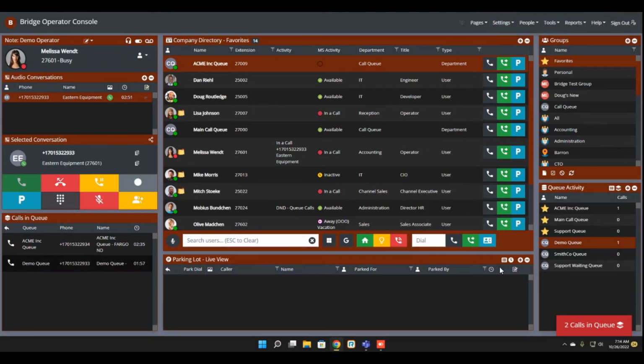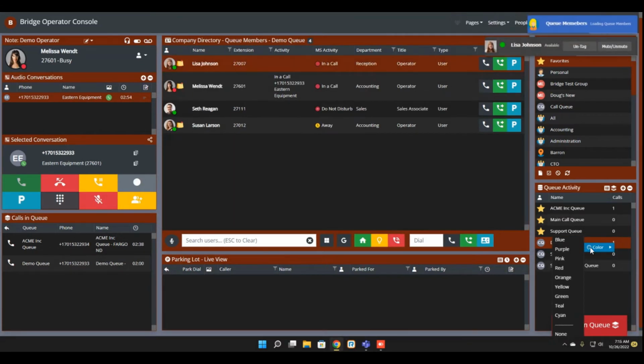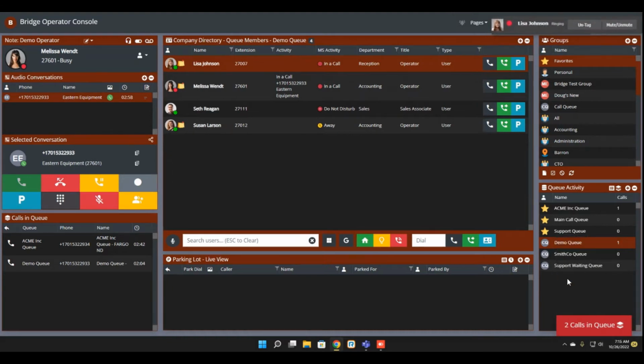So let's say for this example, the demo queue, we would like to color those orange. So we can right click, we can select that, and now we'll notice all of the calls to the demo queue, the pickup button is now this bright orange color. So this will let you visually differentiate between calls that are ringing in for a particular queue of importance without having to actually read. So if you always need to pick up the orange calls first, easy, they'll stand out.